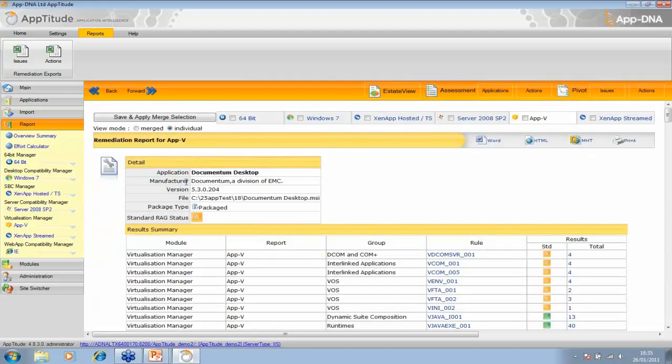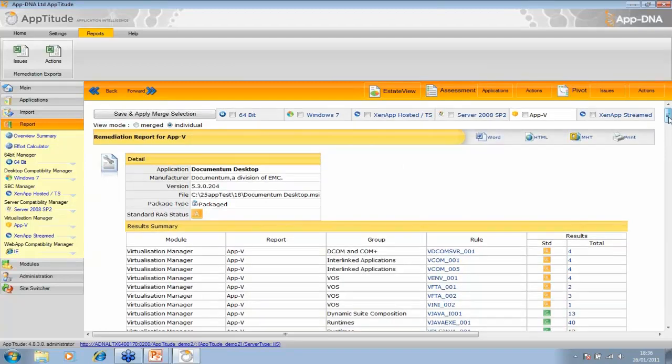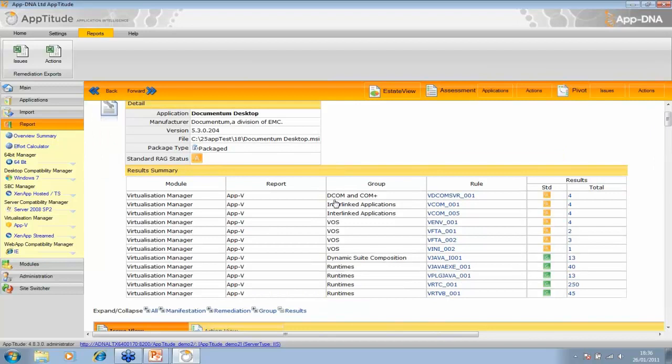I did mention you could merge reports, and this is how you would do it. We show you the different reports that you're licensed for, and you can hit merge and see them all. I'm not going to do that because it's just going to make this dirtier. I want to focus on just AppV. You can see here some of the things we're checking for are DCOM and COM+, interlinked applications, virtual operating system, and let's have a look at that.